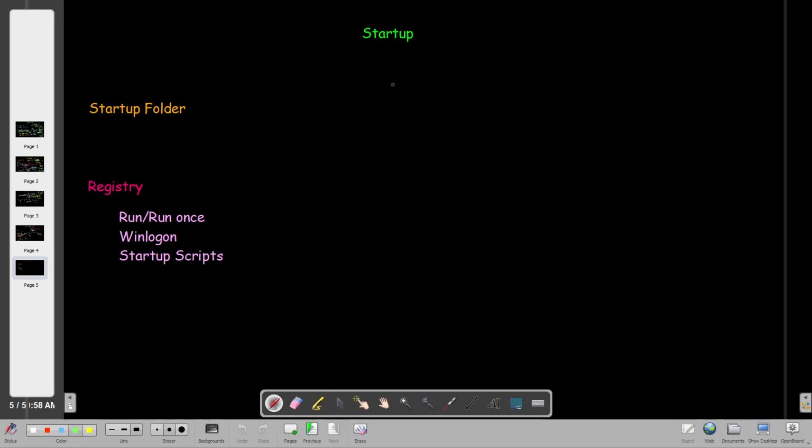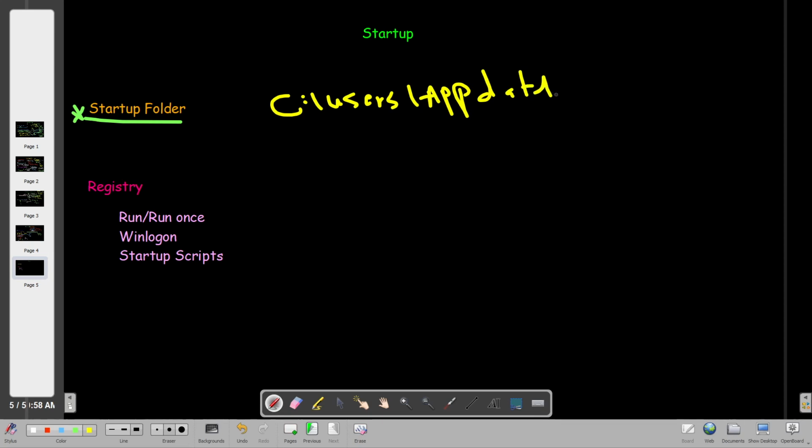The first location where we can achieve persistence is by checking the startup folder. Every user on Windows has a startup folder where they can place executables, scripts, programs, games, whatsoever that they want to start when they log into Windows. The location of that can be under C, Users, okay? Specifically, it will be under AppData, and all the way until you find the Startup word.